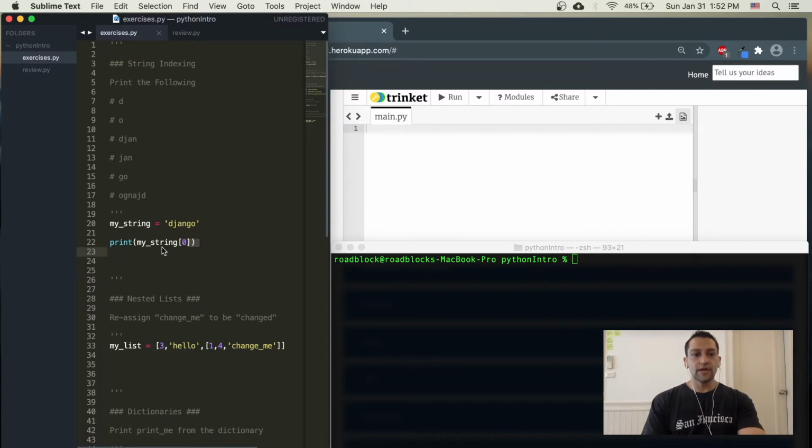So we're going to do this together. In our string indexing, we want to print the following, and I did the first one just so you get an idea of how to do it. My string is django. We just want to print the D from here. Let me print my string index 0.